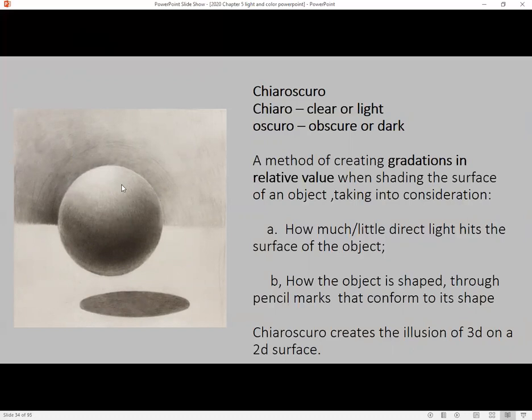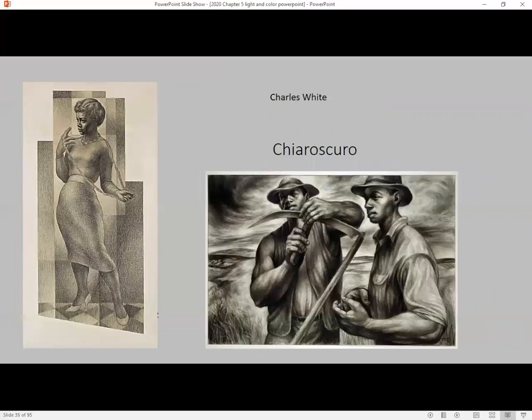So they think about how little light is hitting it, but they also think about how the object is shaped. So if they're shading a sphere, they're not going to shade up and down and back and forth. They're going to follow the shape of the sphere when they're making their marks. And then the shadow that the sphere is casting on the table, well, the table's flat. So their marks are going more or less back and forth, but they're also drawn in perspective. But they're showing that this is a flat surface as opposed to a spherical shape. So chiaroscuro creates the illusion of a three-dimensional object on a two-dimensional surface.